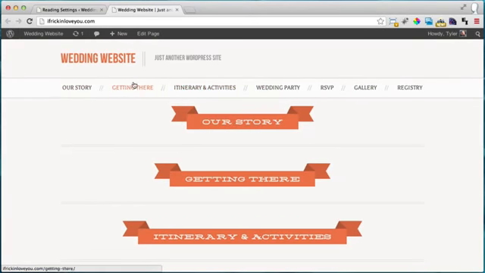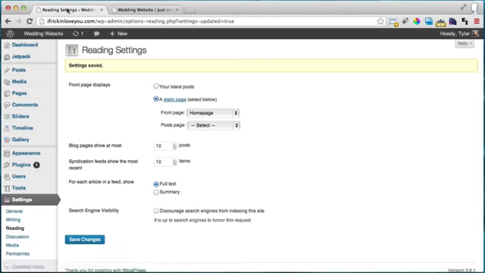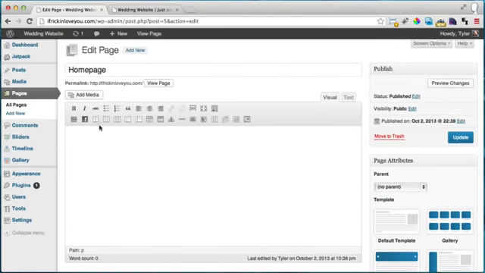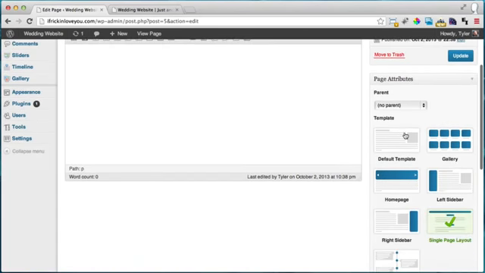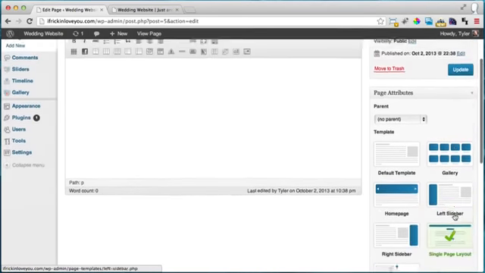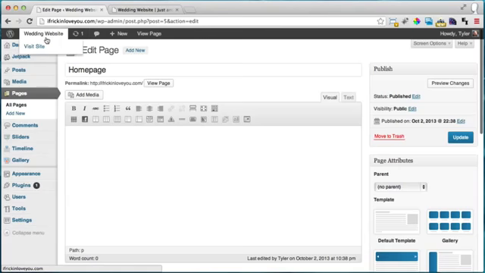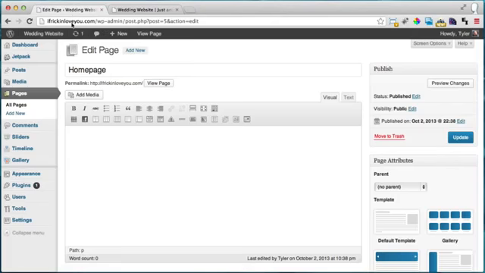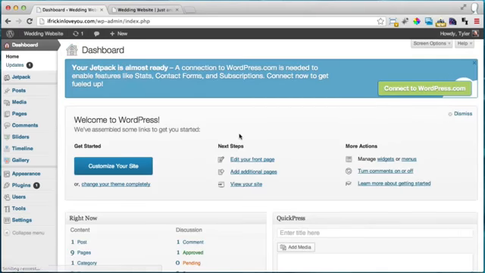If yours isn't working the way it should be, what you want to do is go to Pages and either make sure that the home page exists or click on Home Page. And if the home page doesn't exist, click Add New. But what you want to do is make sure that under Template, it's single page layout. That's what makes everything on the front home page. So that's what makes it look like this. All right, so once you do that, we can go back to our dashboard.